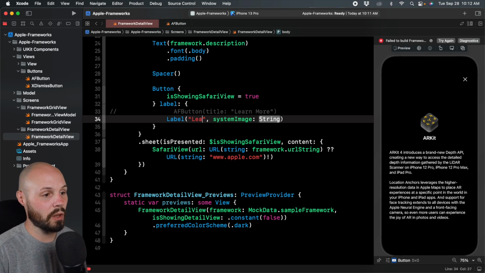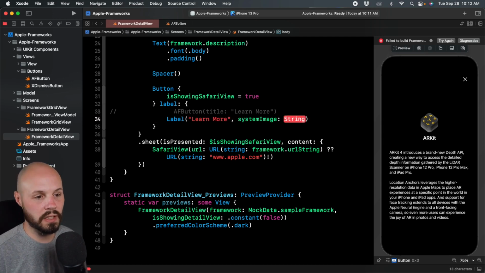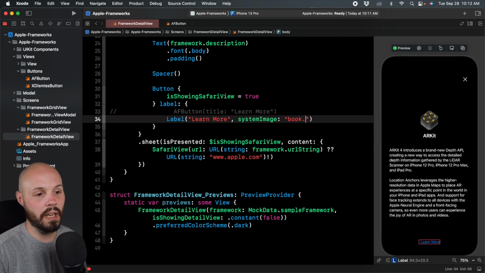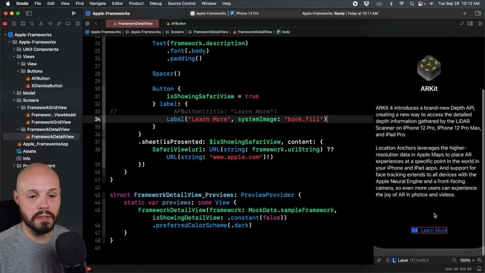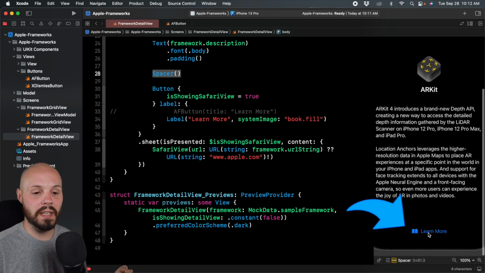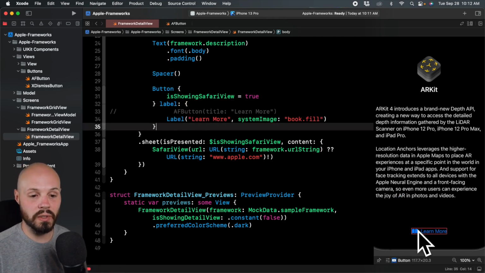So again, this is still going to be Learn More. The label is what the text is, same as what we had on our AF button. The system image, the SF Symbol, is going to be book.fill. I just know that that's an SF Symbol. You can look it up. I did that to save time. I'll zoom in on our simulator here. You can see that's our basic Learn More button. We haven't added any styling to it, so that's why it looks like that. And I put that little book there for the Learn More. If you want a different image, explore, have at it.